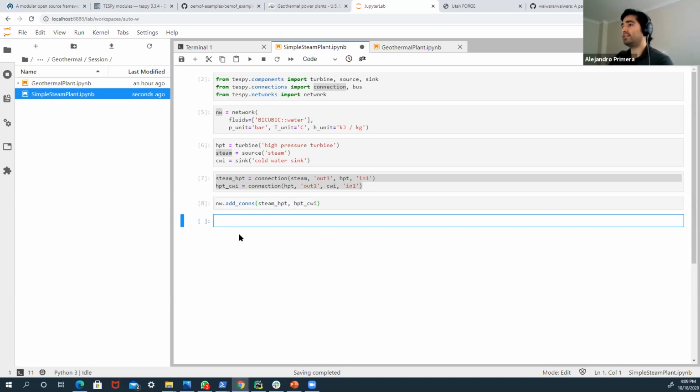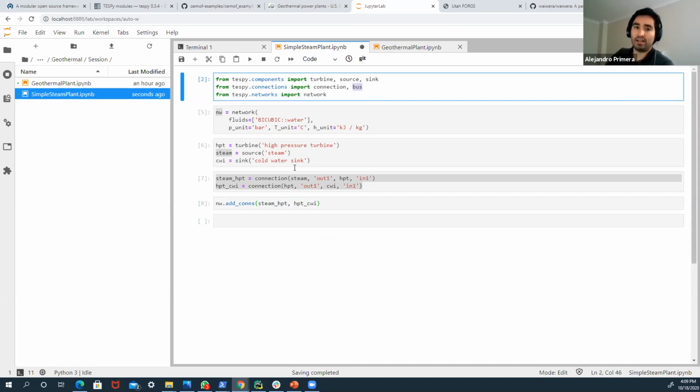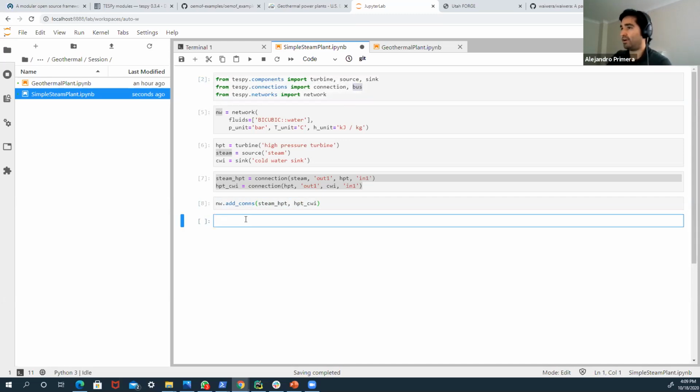Now, the other thing that we need to have is a bus component, which is the actual energy generator. So that's a power component. I'm going to call it PWR. And I'm going to instantiate this object bus. And I'm going to call it power.